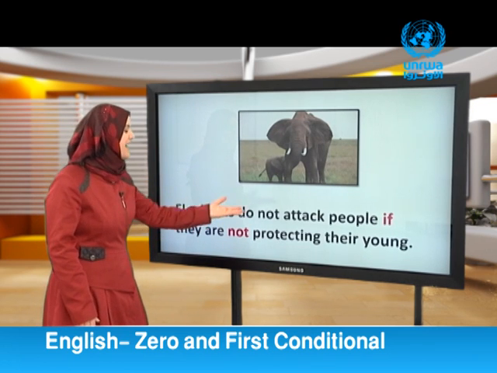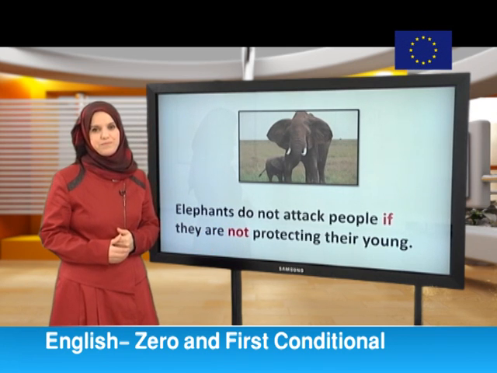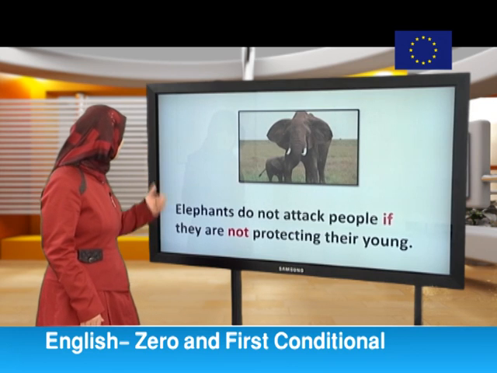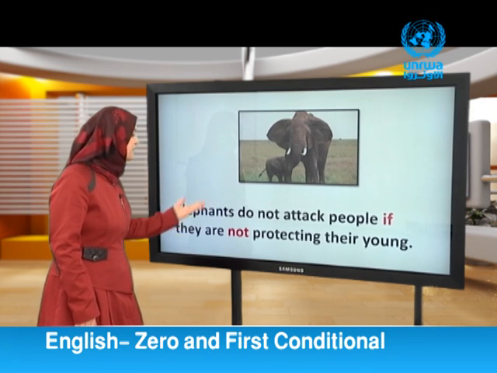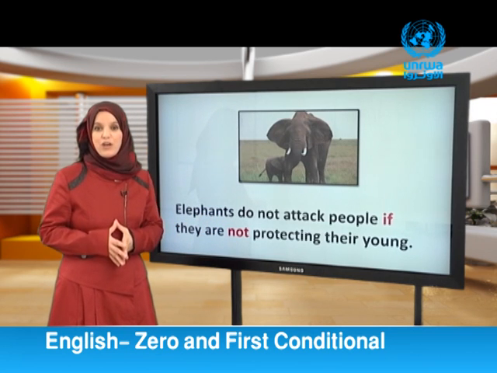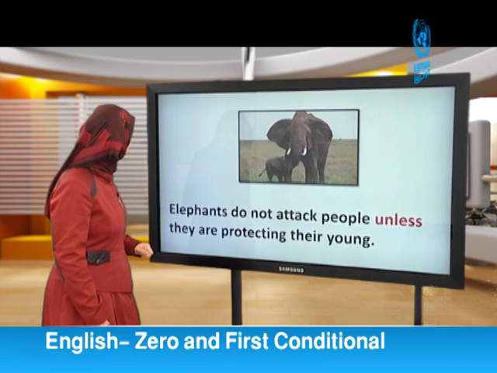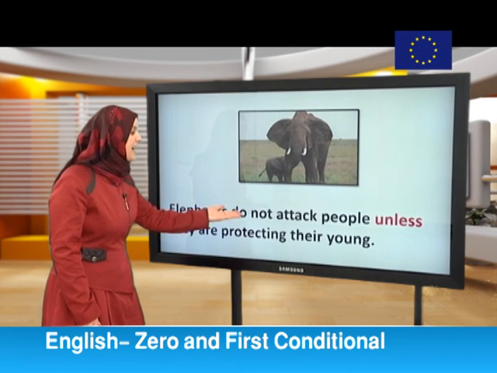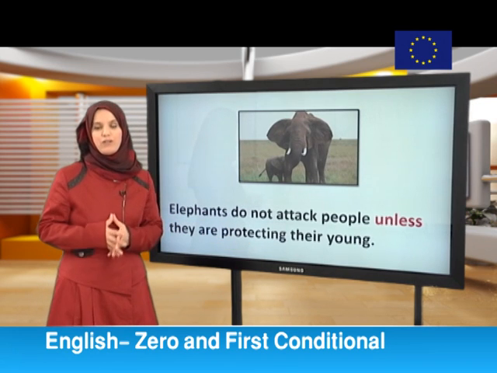Elephants do not attack people if they are not protecting their young. Again, elephants do not attack people if they are not protecting their young. We can express the same meaning like this. Elephants do not attack people unless they are protecting their young.